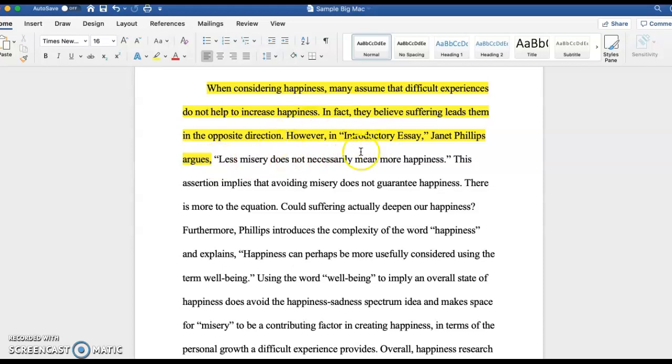Notice that I have the title of the article, the full name of the writer, and a strong verb here, something other than writes or says, so that it has a little bit more power to it. All right, so this is the opening, introducing the topic, introducing the source material with the signal phrase.